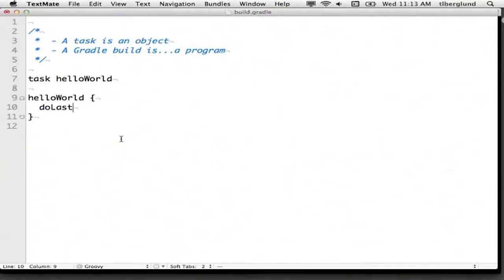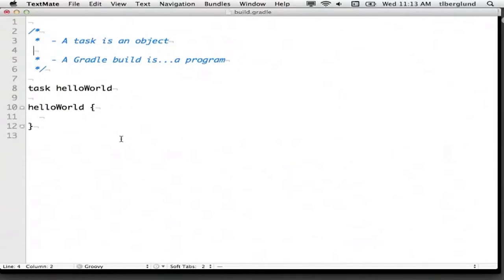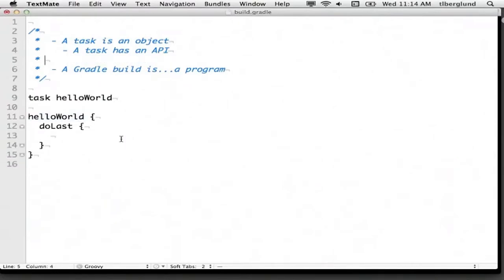As a part of configuring a task, I have a rich task API to access. Because remember, a task is an object up here. And this is going to remind us that a task has an API. In that API, there's a method called doLast. I can call that doLast method on this task object and give the task some work to do. A task, being an object, also has inside it a list of activities. Let's just remember that lesson right here. A task has a list of activities.